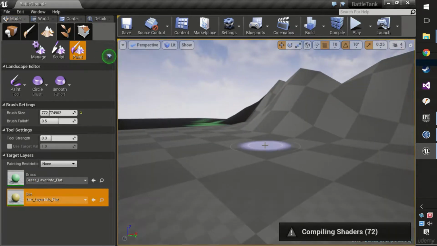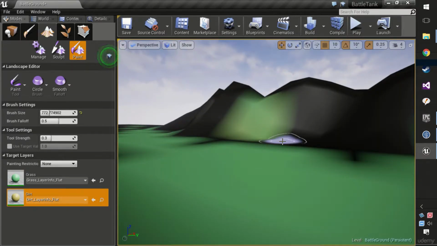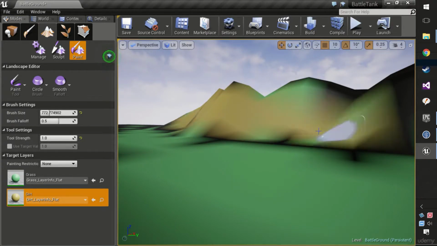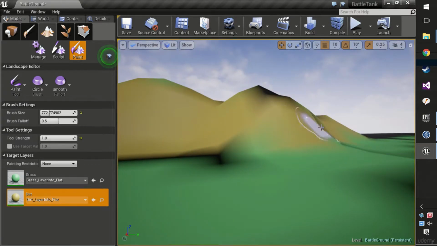Now, if this happens to you, it all just goes wrong like this. This is just because the shaders need to recompile. So bear with it for a second, and it will come back. Okay, here we go. Now, you want the tool strength to be very high so that you don't end up with a mix of two different things. And you can see that, okay, sure, it's low poly, but it really doesn't look low poly. This is not what we mean by low poly.